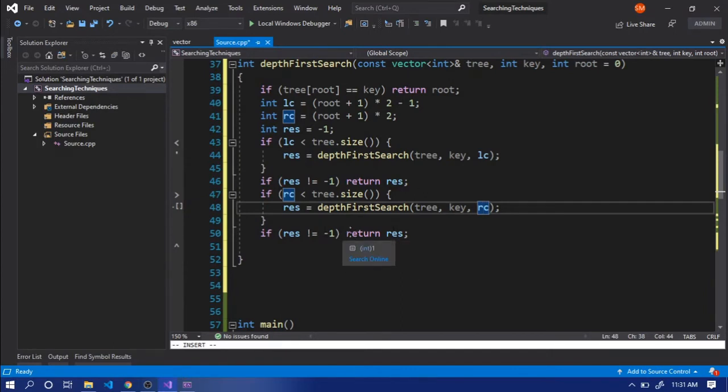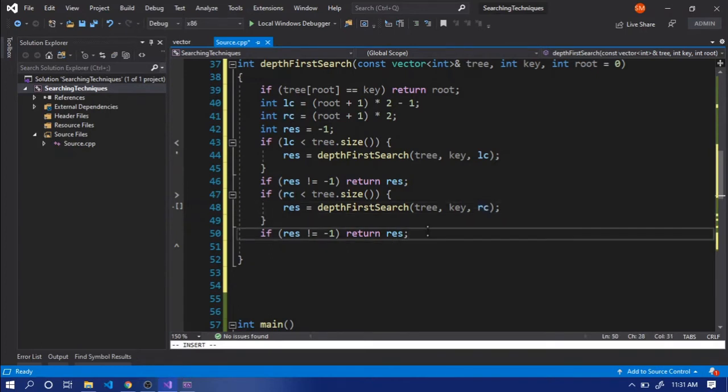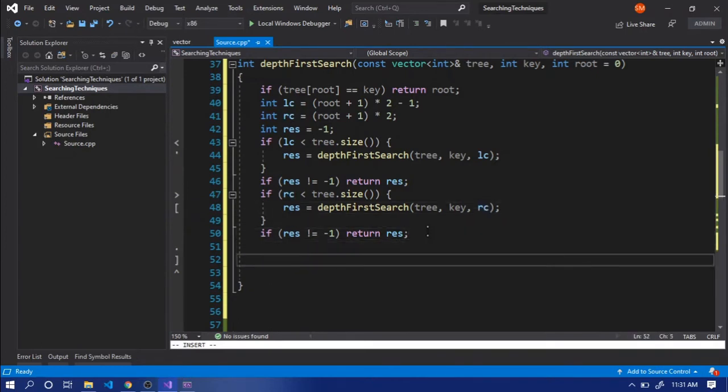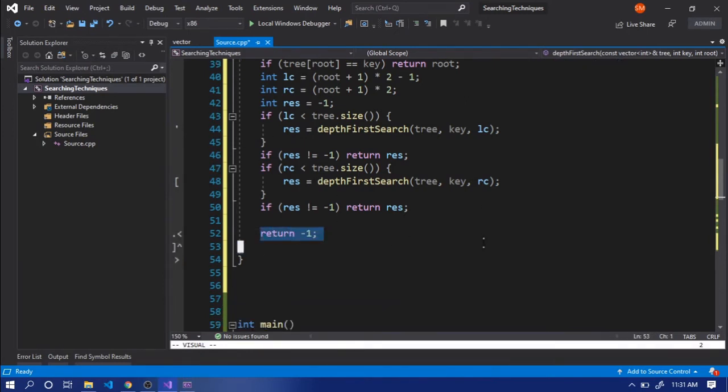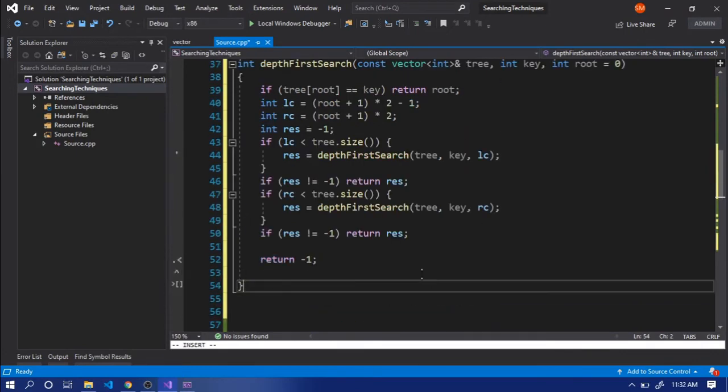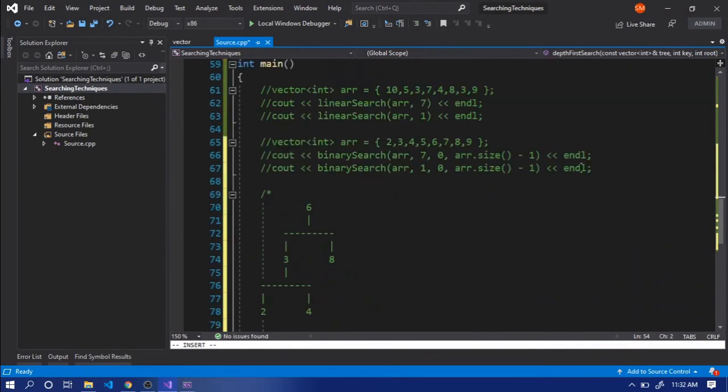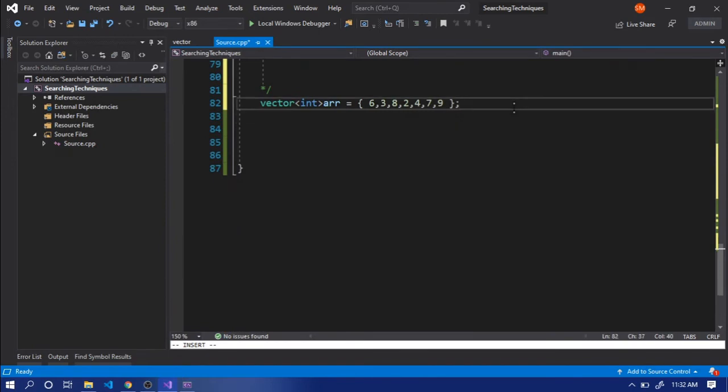And if everything is not working fine, then we just simply return -1, just to be safe. I don't think we need to do this, but still I don't want to crash this by any means. So let's just have these implemented.